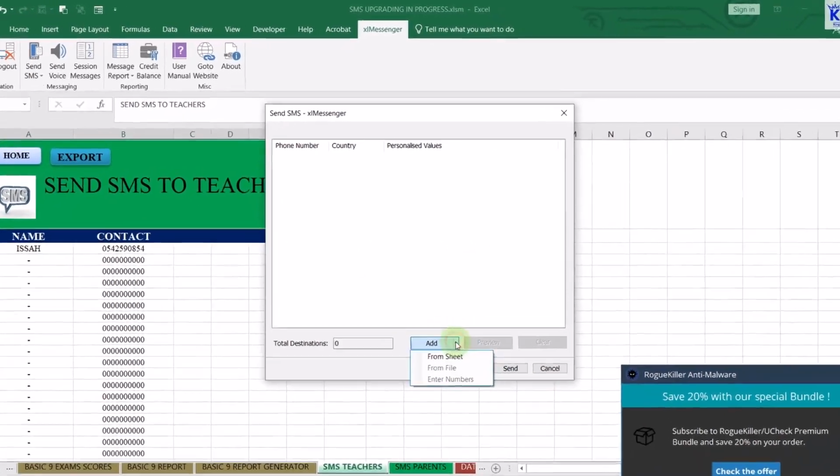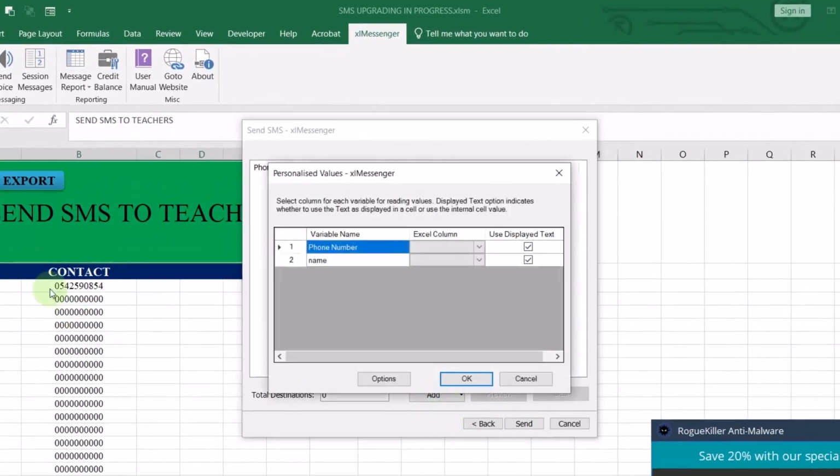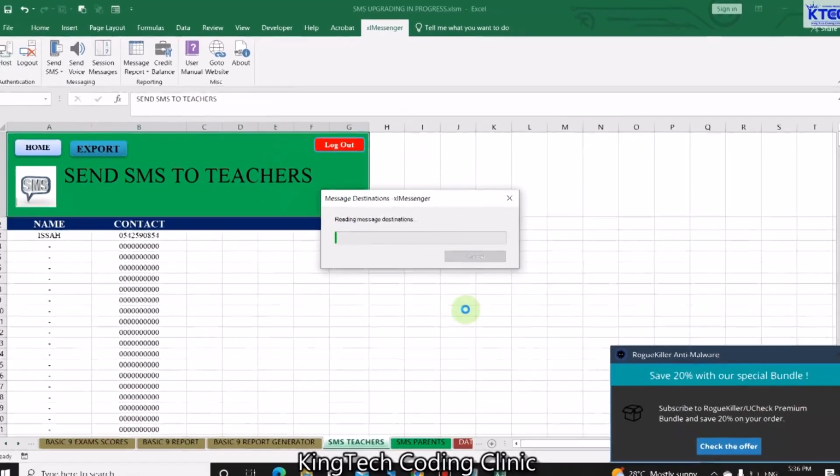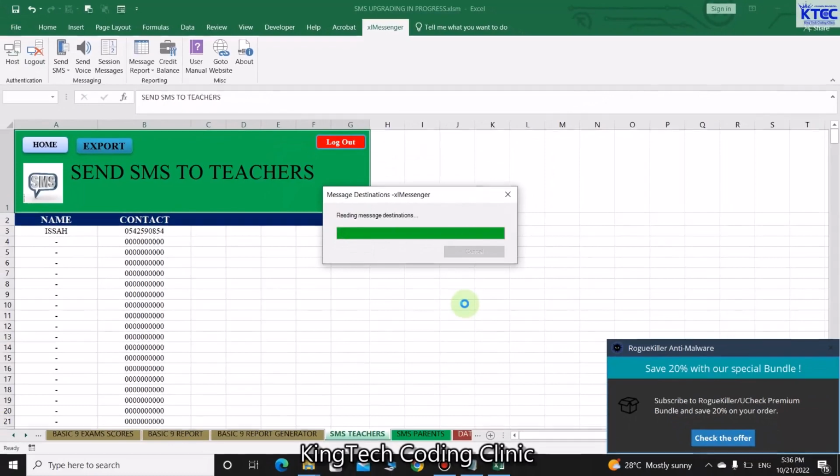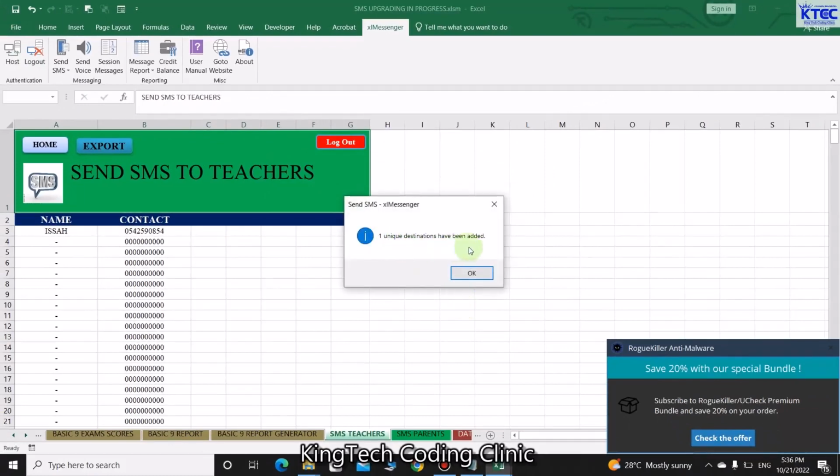So here you would want to add the words from the sheet you are sending the message through. So this is the sheet. The column which holds the contact number is column B, and the column which holds the name is column A. So you choose that. Once you are done, click on OK. So at least you have one unique destination added now. That means the contact is now correct.